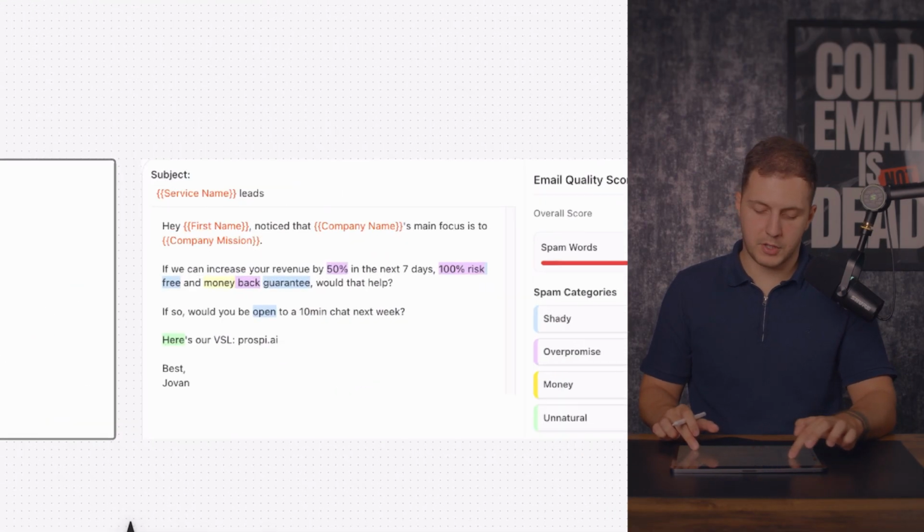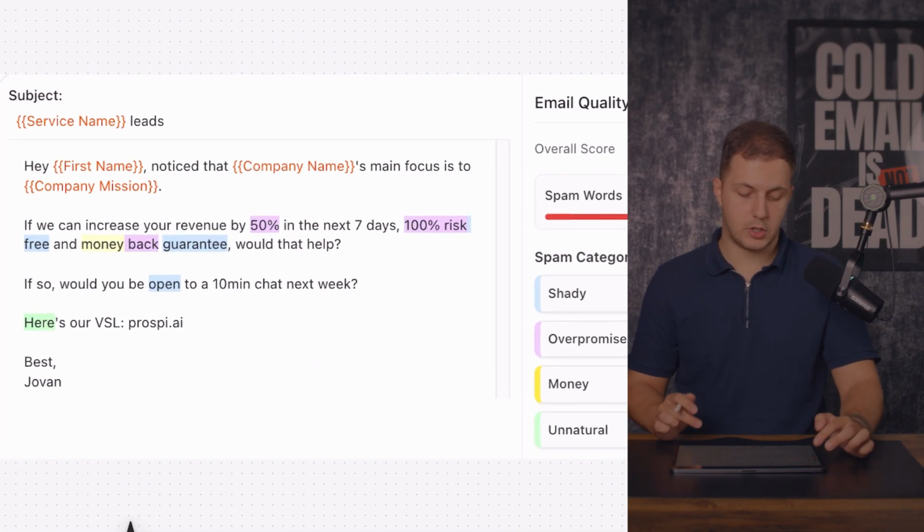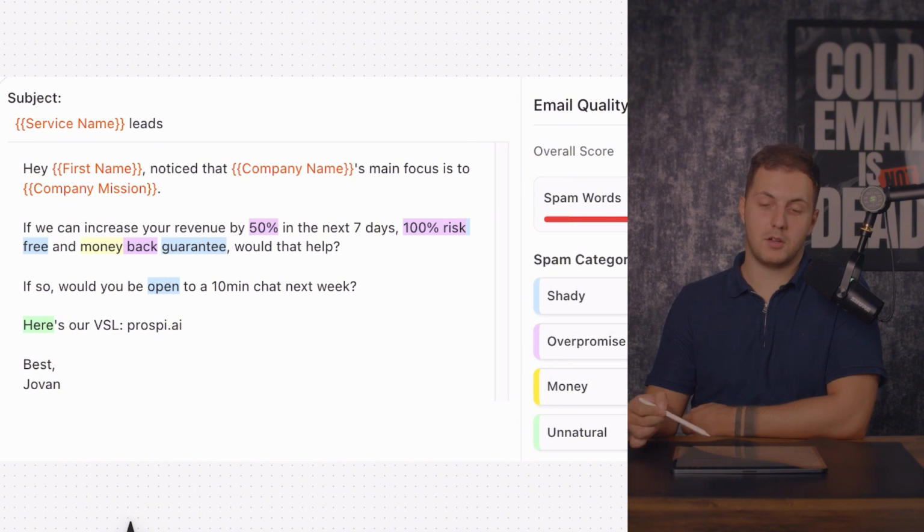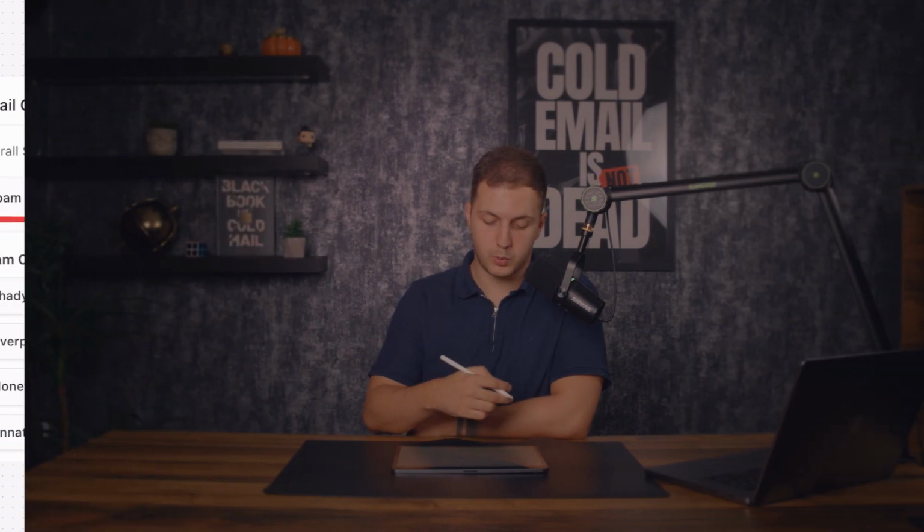For example, we've built our own internal tool that essentially rates our cold email. We write the copy directly here, and it basically roasts us and tells us, "Hey, you used too many spam words, this one is shady, overpromise," and so on.